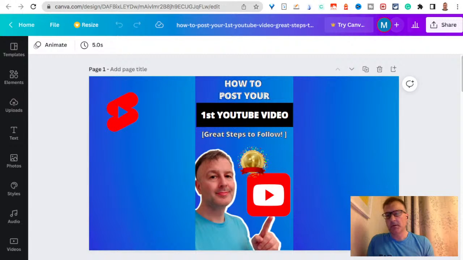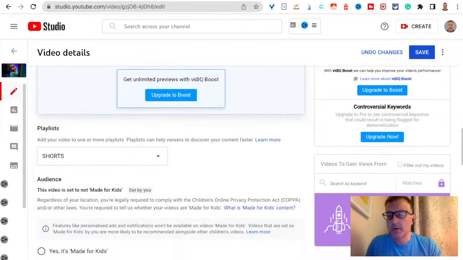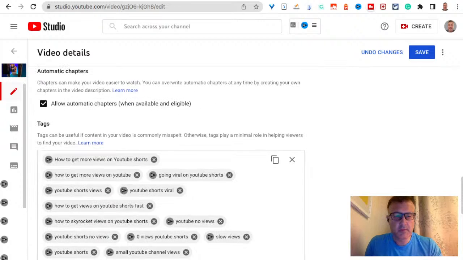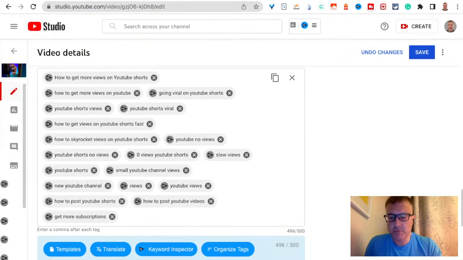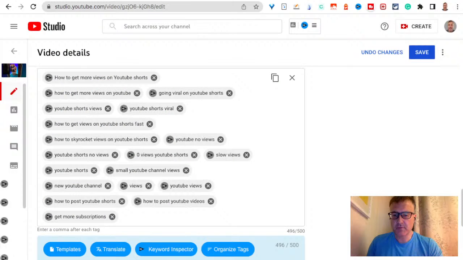Now, if we go back and go down to the bottom, this is a really important part that I'm sharing with you right now, and this is definitely what you can do through vidIQ. What you need to do is add the tags, as many as possible. You've got up to 500 characters.